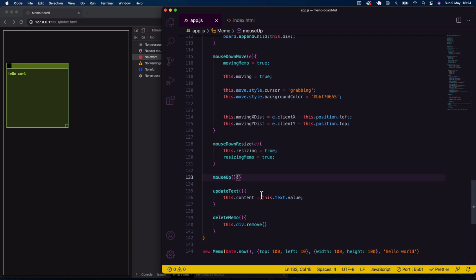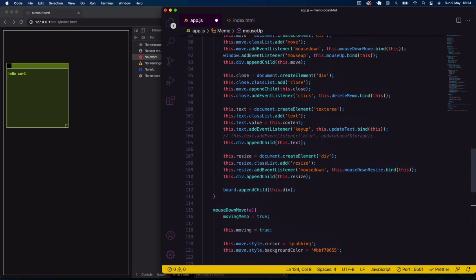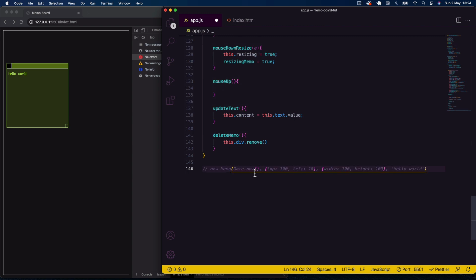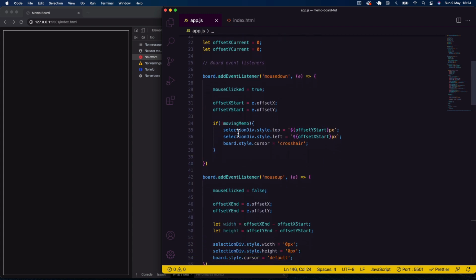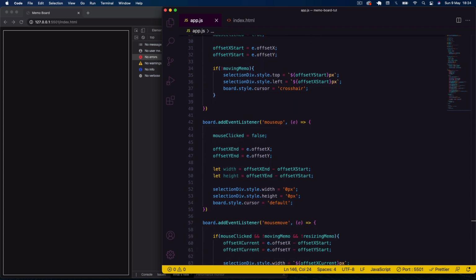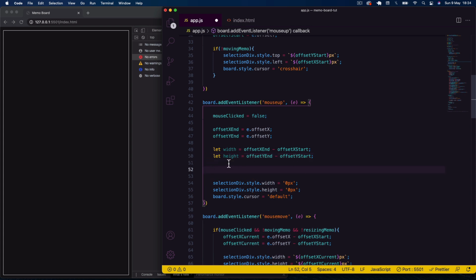So in this function, we're going to say, actually, let's remove this for now. Before we go any further with this, I just want to make it initialize a memo when we drag on the screen. So let's come up to our board event listeners at the top, to the mouse up, this one here. We have our width here. And basically, I don't want to create any memos if our drag position is not as big as 50, if our width is not 50 pixels or greater and our height's not greater than 50 pixels. So let's do that now.